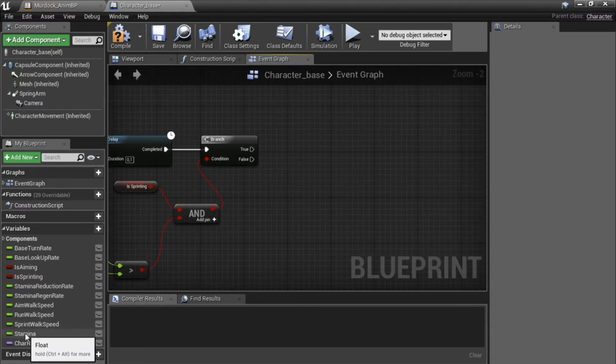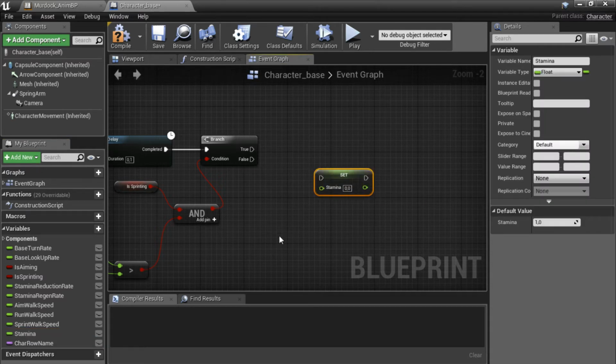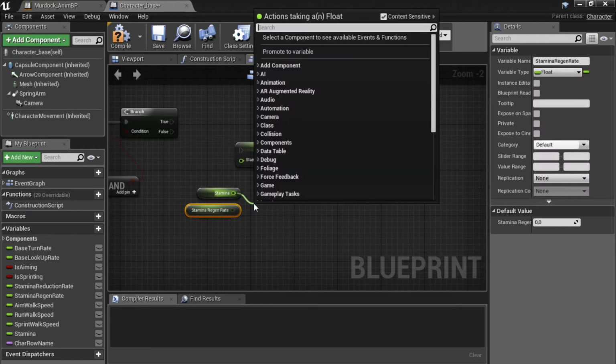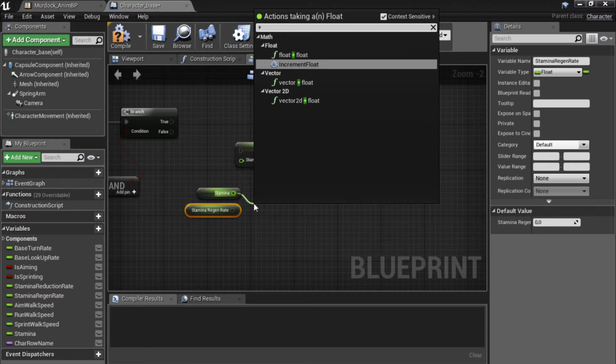So hold Alt to get a setter for our stamina, and hold Control to get our current stamina, and we're going to add our stamina regen rate. So hold Control and get it as well. From stamina, drag off and type float plus float.